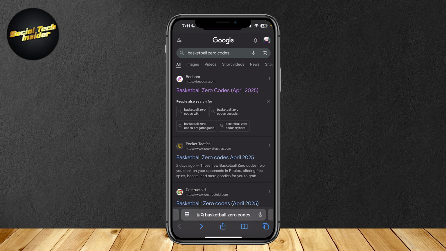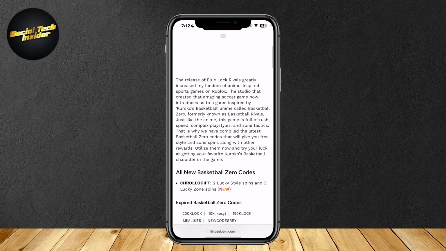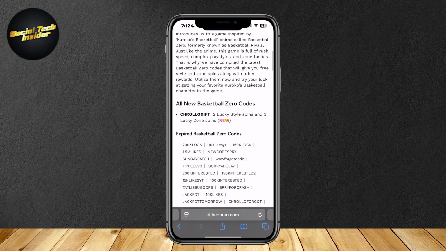Just simply go to your browser or any kind of browser like Google, Safari, or whatever you use and search for the game name on the search bar. Make sure that you add codes at the end of it so it's going to show us the codes for that specific game. As you can see, I already have a link over here which will show us the main code that we want to look for.